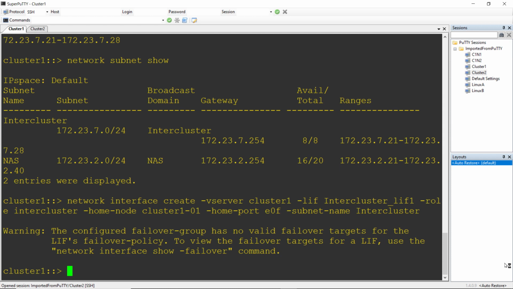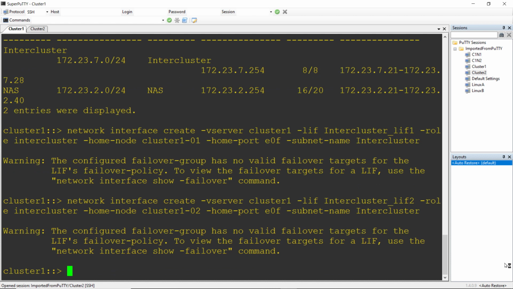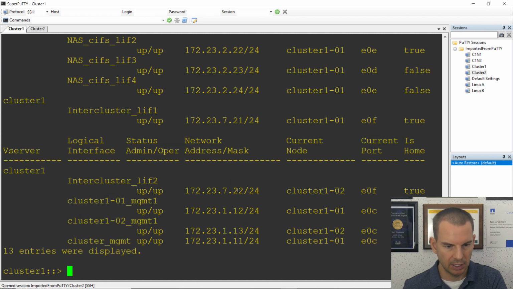Okay, that is done. The warning message is just about failover. I don't want it to fail over because I need to have an intercluster logical interface on the particular node. That's fine. I'm also going to have another one in the second node as well. So let's do that now. So I'll hit the up arrow and I'm going to edit this. I'll scroll back. This one is going to be intercluster_lif2, and the home node is going to be node 2. And everything else looks okay there, so I can hit enter. And then I'll just do a network interface show to verify that they were created okay. And there I can see intercluster_lif1 with IP address 172.23.7.21 and intercluster_lif2 with IP address 172.23.7.22.